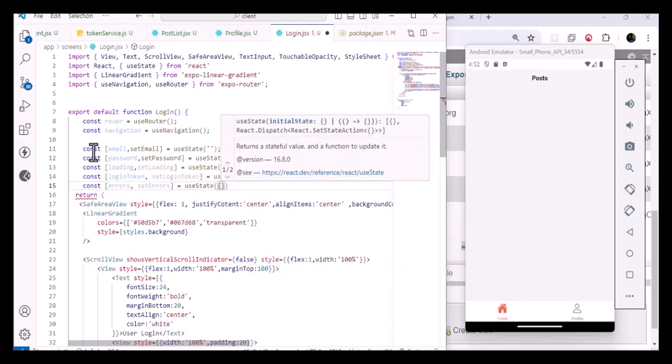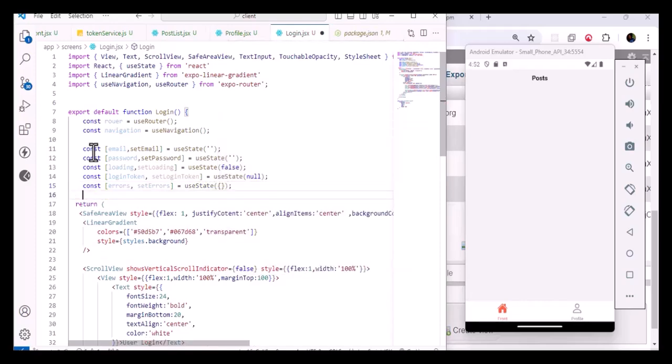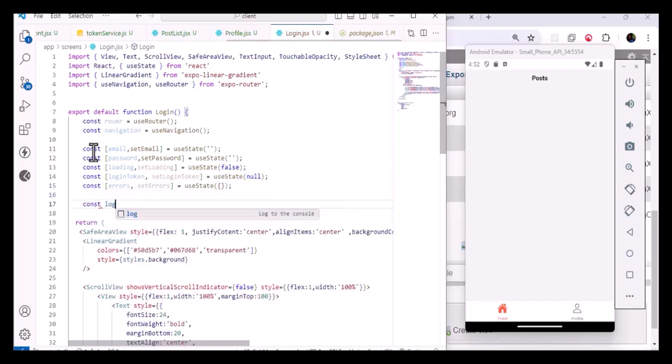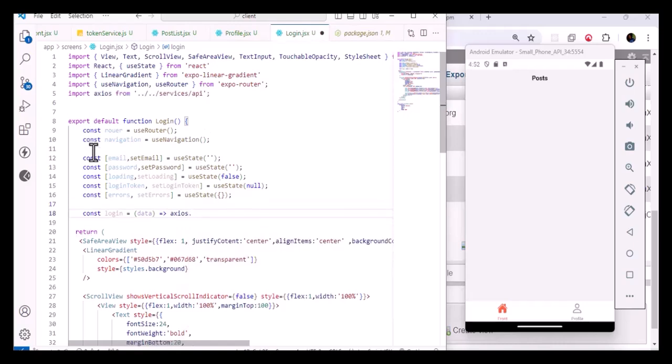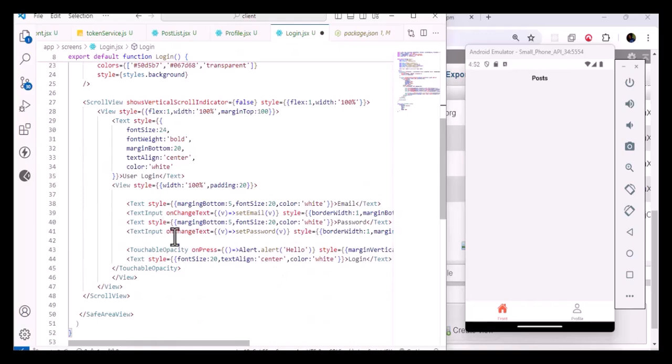Now let's create a login method, const login, then it accepts data, and let's import it from service class, the Axios instance, then post login, then we pass the data. That's it. Now when we hit the button, let's call a handleLogin method instead of alerts. Handle login.